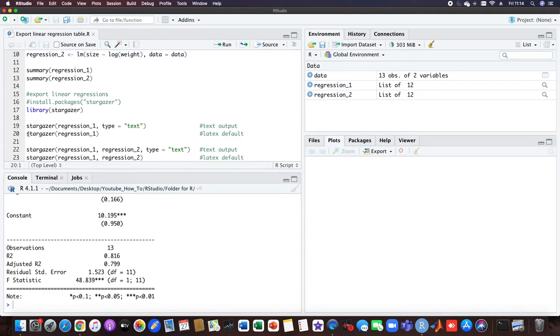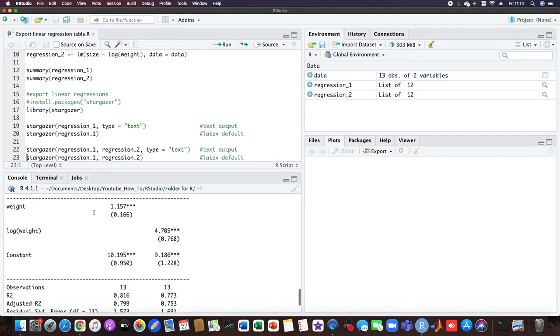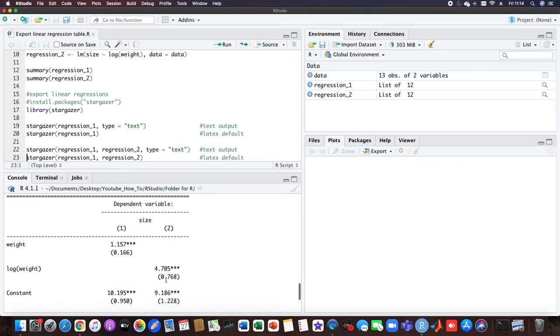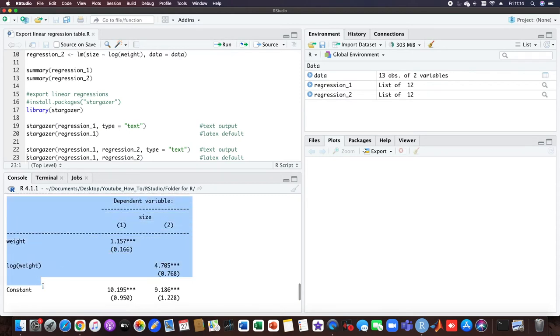And we can also do this with both regressions, regression 1 and regression 2. When we run this, we see both regressions side by side. Regression 1 is here with the constant and the weight, and the second regression is here with the constant and the log weight. Now when we want to export this table, it doesn't really make sense to copy that and export it as such.